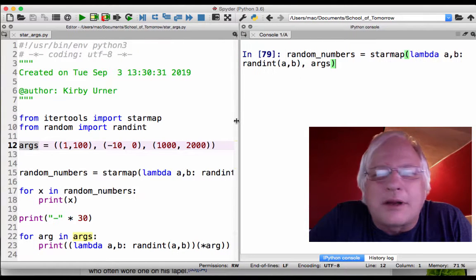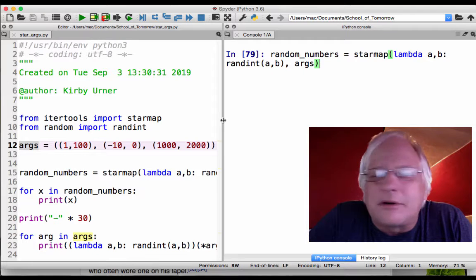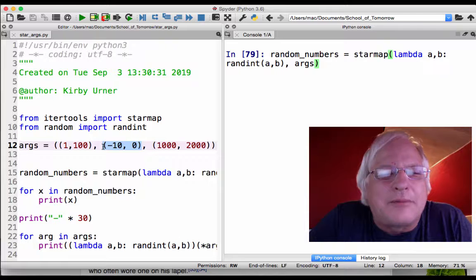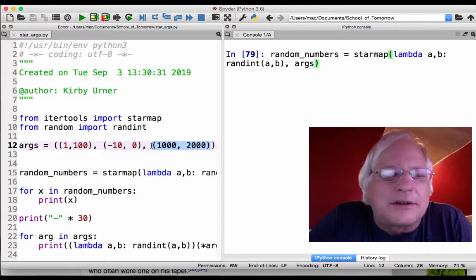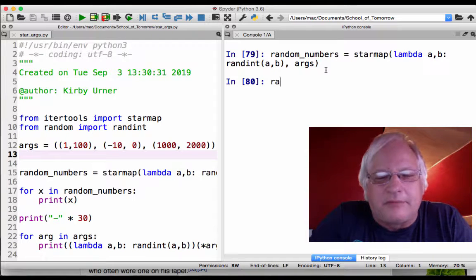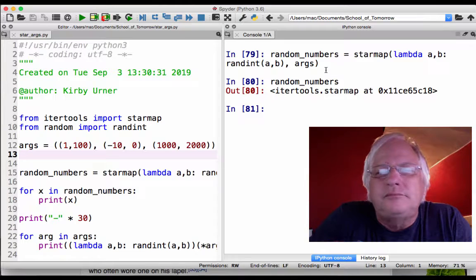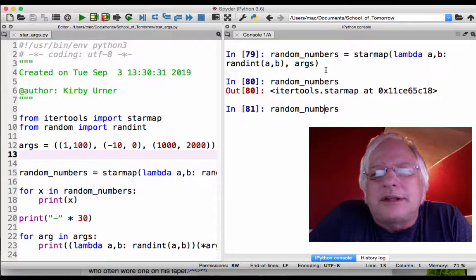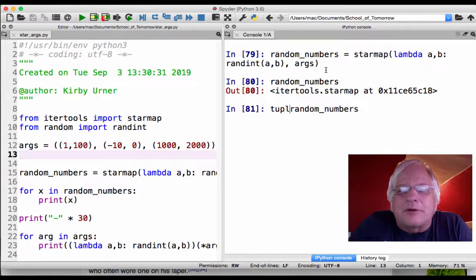And actually, with the three pairs of arguments, it's easy to tell where the random number came from because these ranges are so different. In one case, any number from 1 to 100, inclusive. In the next one, you have to be negative, up to and including 0, down to negative 10. And in the third, you have to be between 1,000 and 2,000. So these are very distinguishable ranges, or domains. When I run this and get my random numbers, we can see clearly where they came from. But it comes back as an object, right? If I actually want to see what's in there, I better convert it to something like a tuple or a list.